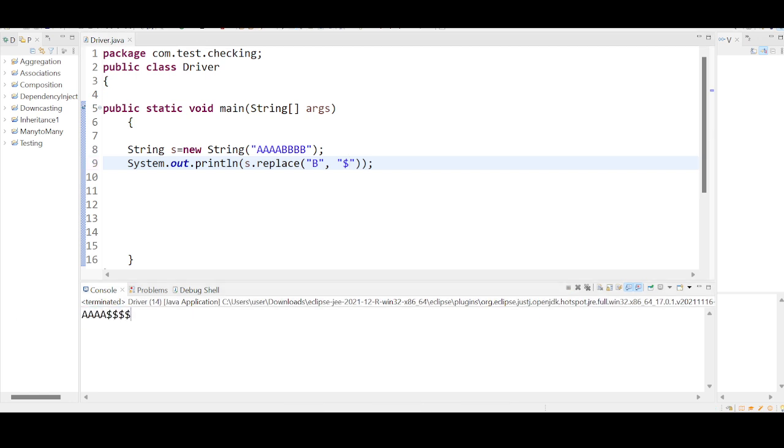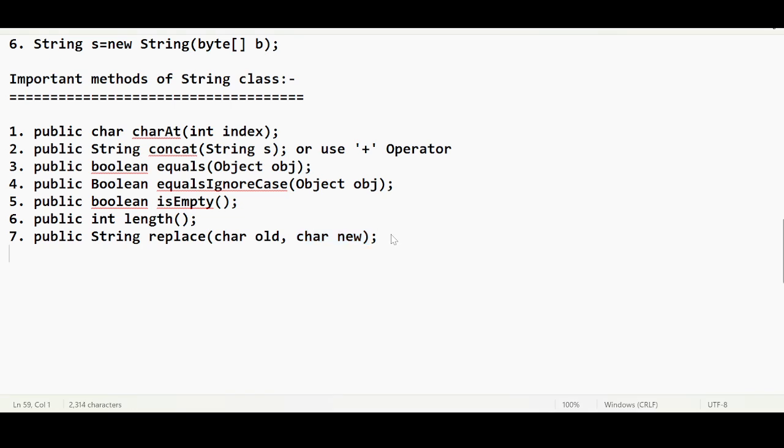Right, masking. If you want to mask something, you can also do that. So this is the importance of the replace method. These are self-explanatory, much explanation is not required for these things, right? So one more method is there, public String. We want to find the substring, guys.